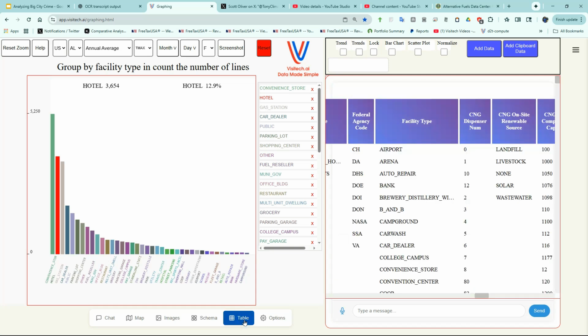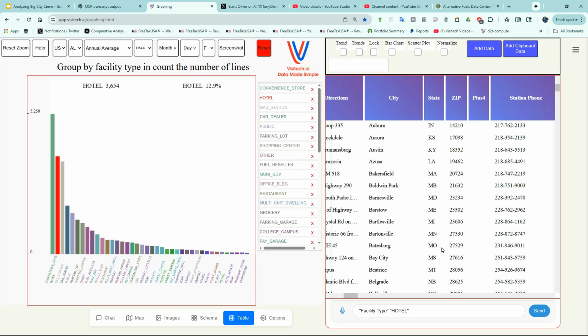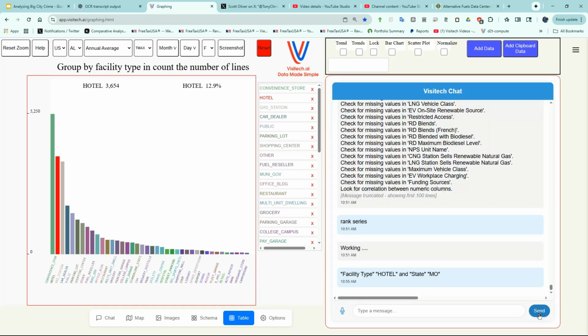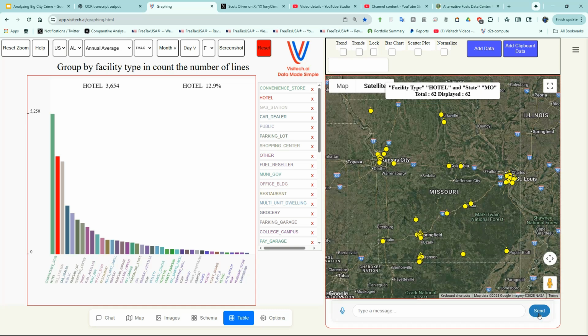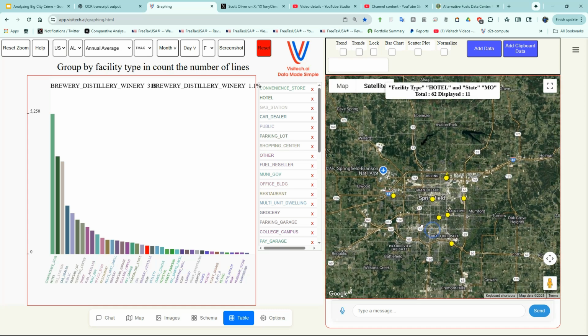Let's click on the Table tab. Now click on Facility Type Hotel. Next, we're going to click on State MO for Missouri and hit the Send button. If we want to find a hotel in Springfield, Missouri, which has EV charging, we can just zoom in on this and find one in the part of the city which we're looking for.